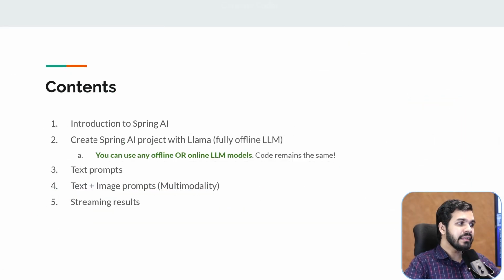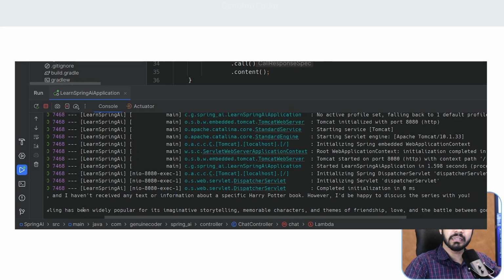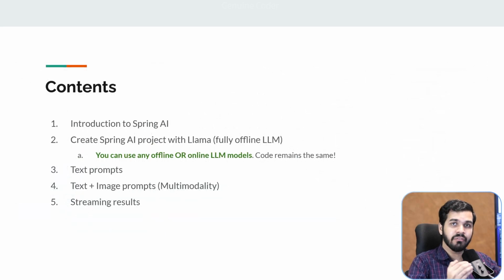And then we will finally see how to do streaming of results. So if you are familiar with chat models like ChatGPT, you can see that when you ask a question, it streams the result. It doesn't wait for the whole response to complete. It will stream you the data one by one, line by line. So we will see that as well. So let us go with the first chapter, Introduction to the Spring AI.